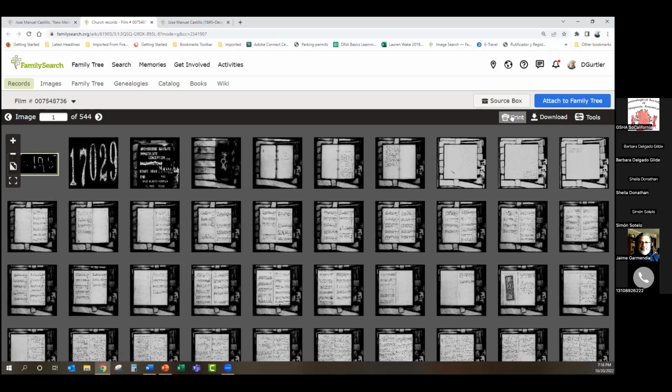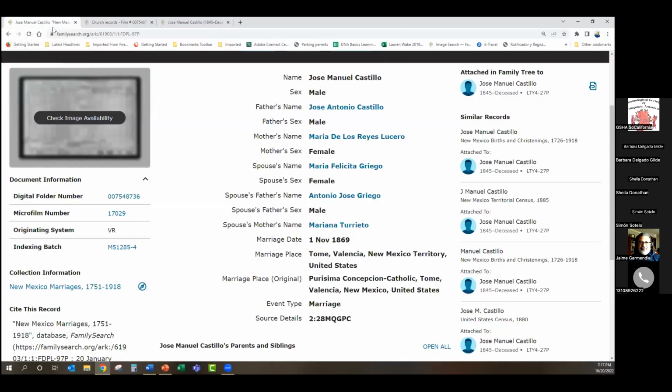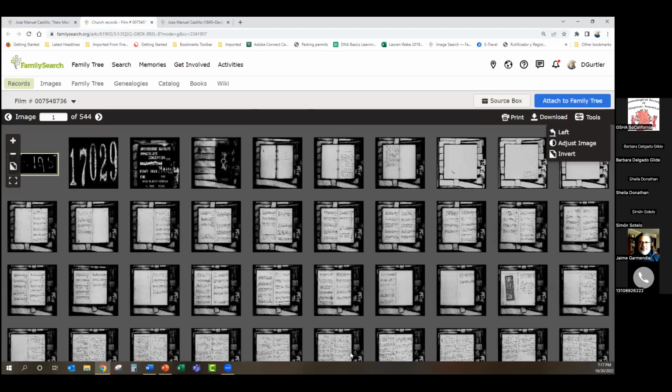The print option here is no bueno. It's not good. And then we also have tools here that you can use to rotate, to adjust the image, to invert the colors. Now, I still have my option open here that tells me the date and more information about the marriage. So I'm going to look for the 1st of November, 1869. Generally speaking, these records are in chronological order.